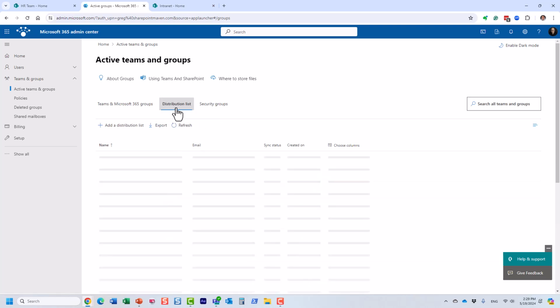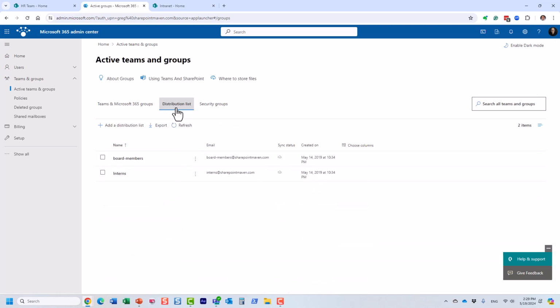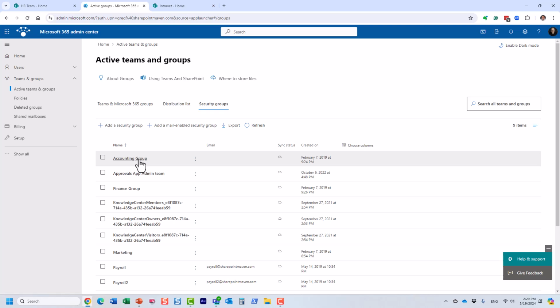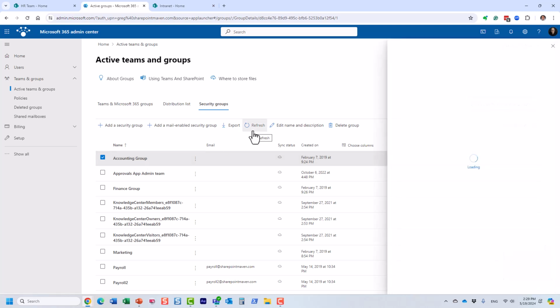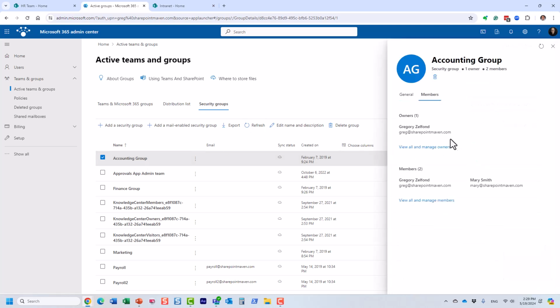You cannot use a distribution list. Very important, you cannot use a distribution list if it's just an email list. It has to be a security group. And I think we are also going to rely maybe on this one, this accounting group. Let's see what the membership is here.